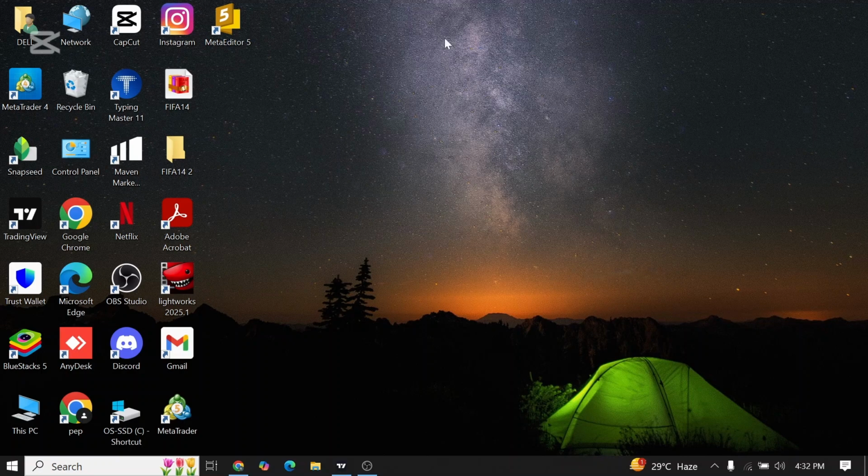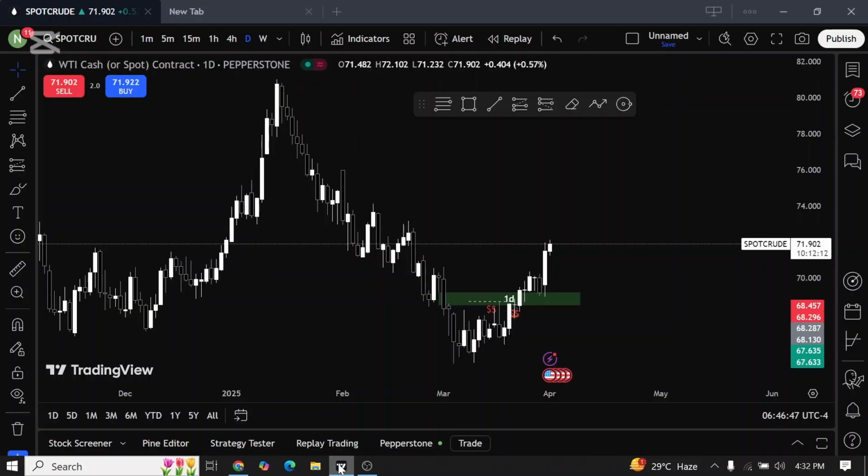First of all, open TradingView on your laptop device. Once you open up the app, now log in into your account with your registered email and password. If you don't know how to create an account on TradingView, make sure to check out our guide on how to do it.